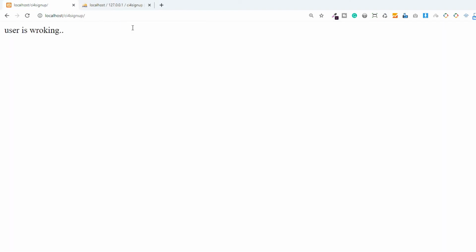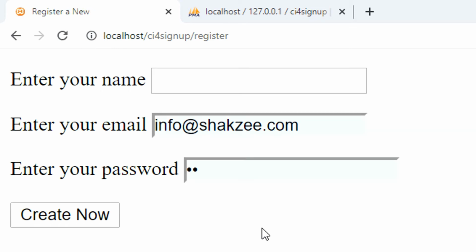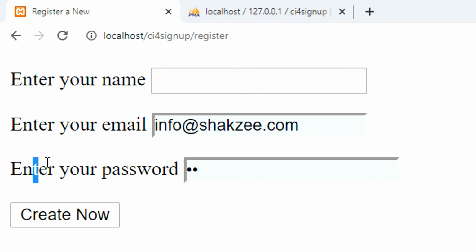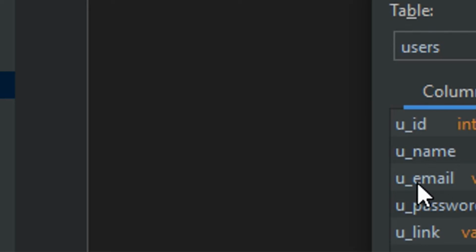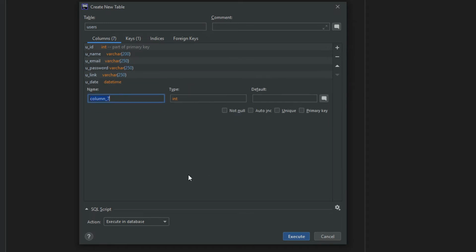So go to the form which we have created, the register form. This is your name, email, and password. So you have created the name, email, and password. This is the extra link, and this is the extra column you are going to create. Let's suppose date and time. And now I'm saying updated. It's a date and time also. It's a null field.